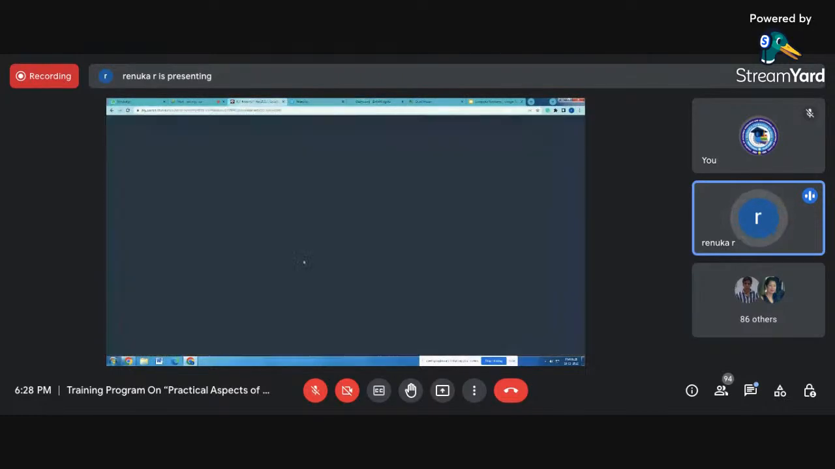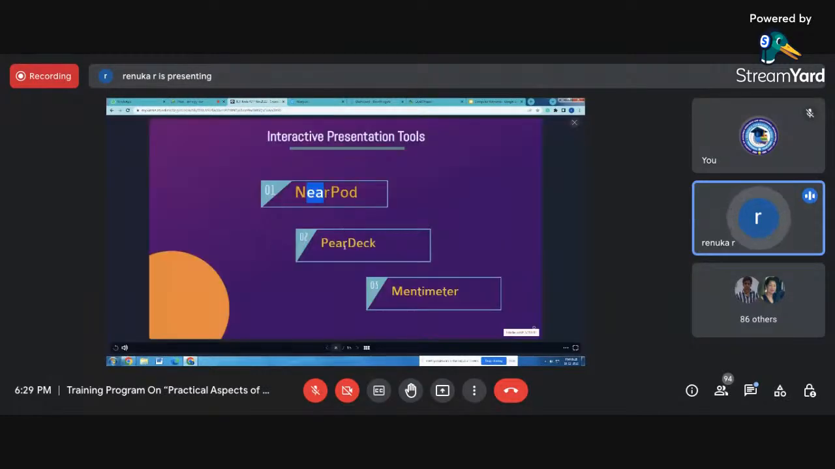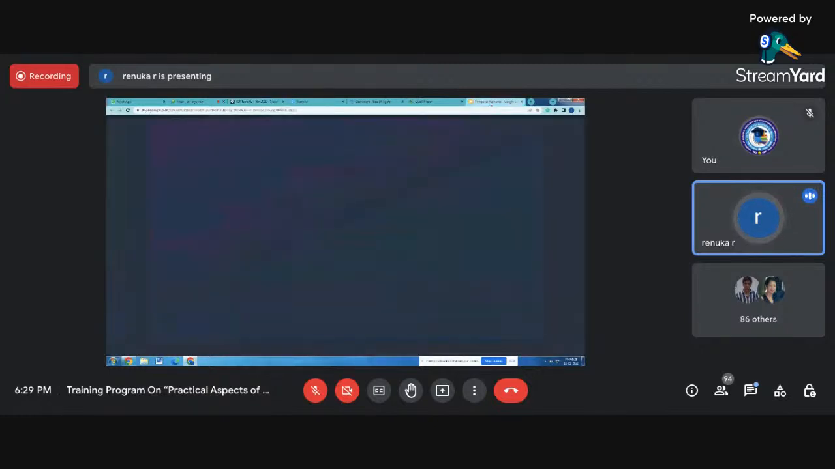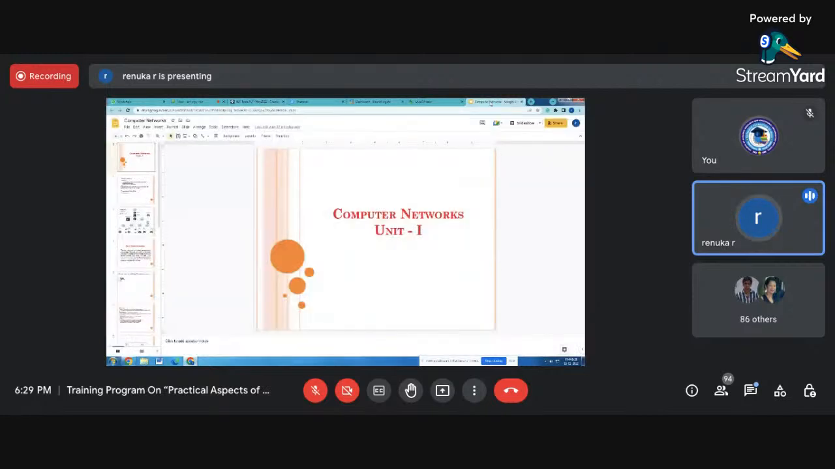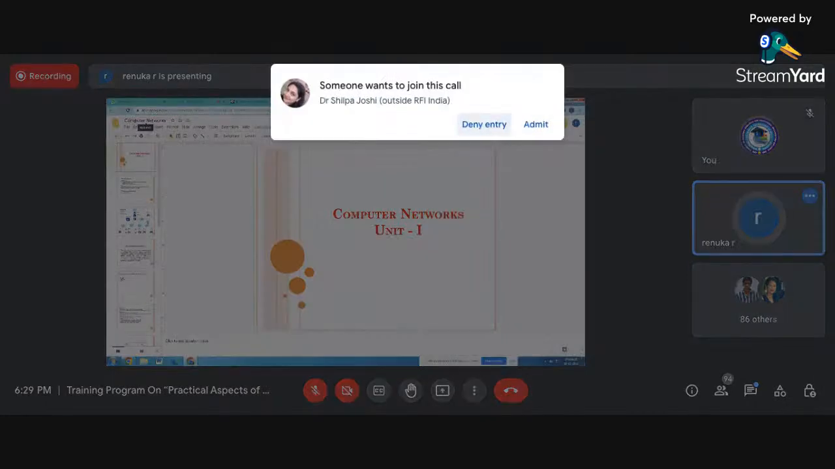Next, we'll see one more interactive presentation tool that is called Peer Deck. Now, this Peer Deck is not like a tool which is available on another site. Here, this Peer Deck will come along with your Google Slides. So this is like an add-on.